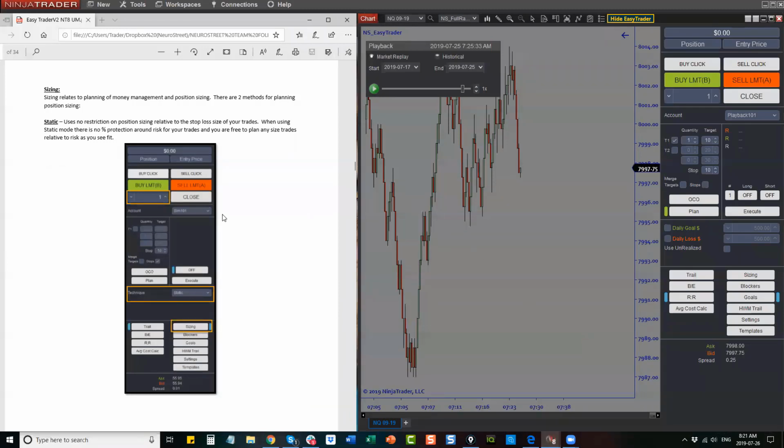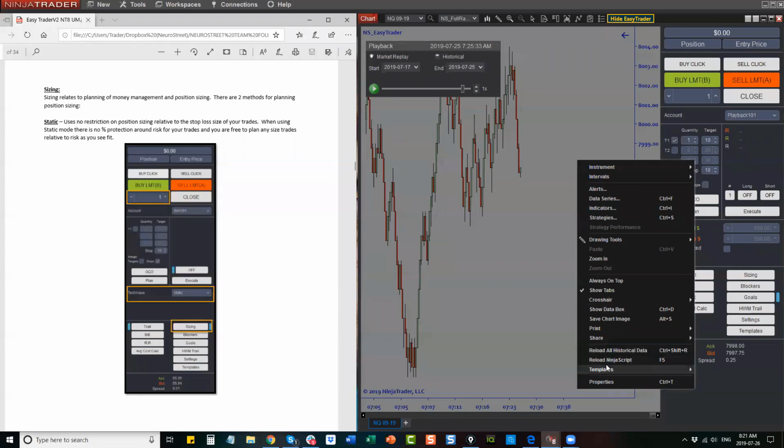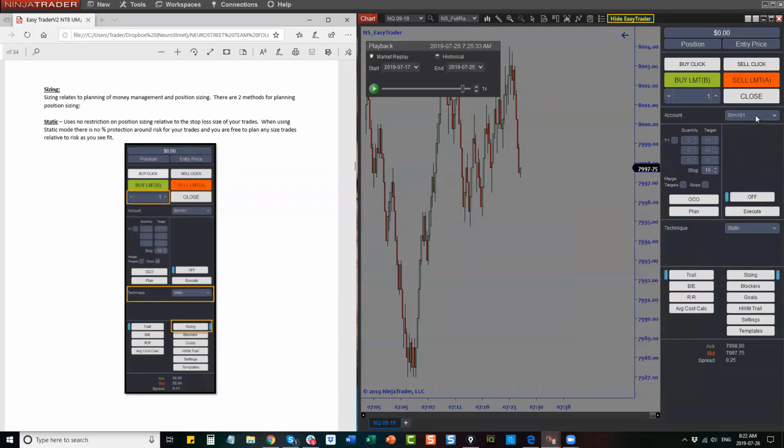So let's move on now to sizing. Let's just hit the reset button. I like to reload in the demos, bring us back to normal, and let's go to playback. Make sure that I'm on the playback account. Sizing right here has to do with the technique. We call it technique.